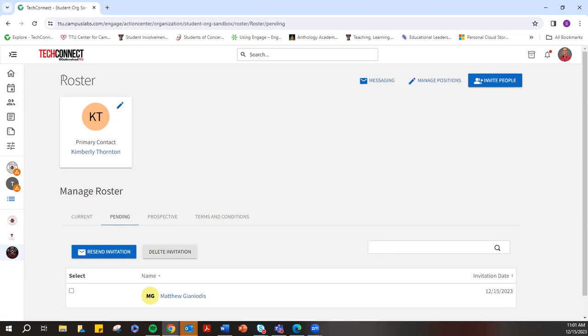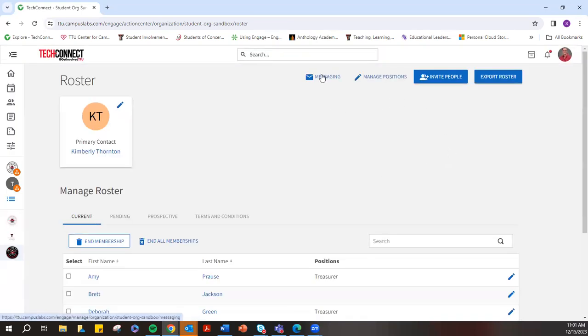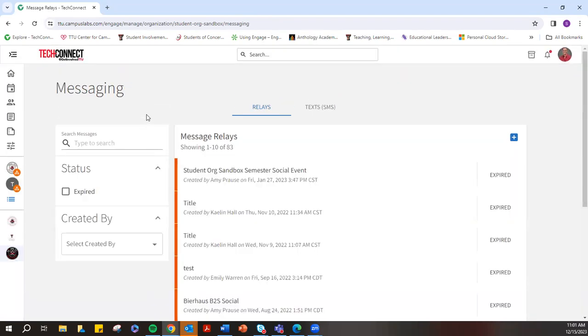All right, the next thing we're going to go over is messaging, okay? So messaging within your TechConnect page is actually a really cool tool, okay? Sometimes organizations keep up with listservs year after year after year, and it's sometimes very hard to keep traditional listservs up to date. And so one thing that the TechConnect messaging system does for student organizations is if your roster is exactly up to date, it basically keeps a listserv for you, okay?